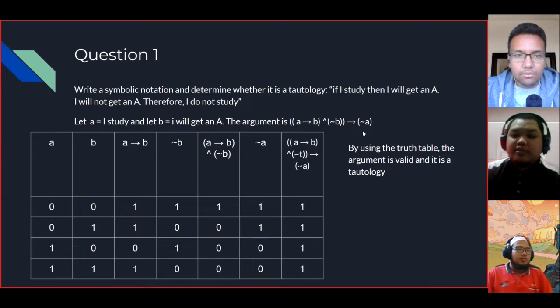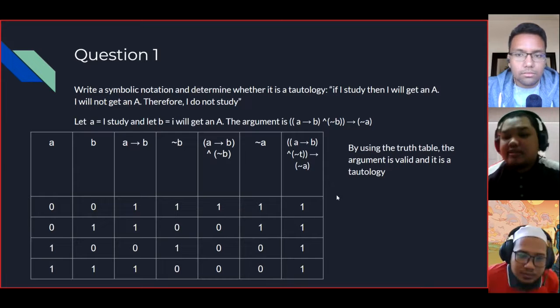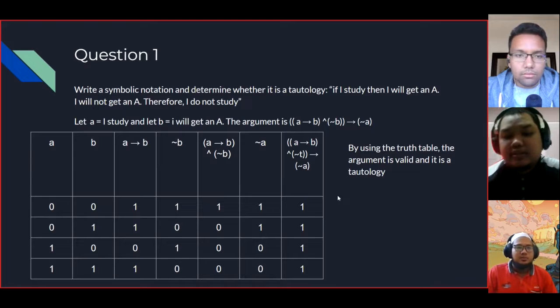Where I use the truth table for this argument. And from the truth table, I put A 0011 and B 0101. Where A implies B, I get 1101, and not B, I got 1010. Where A implies B and not B, I got 1000. When not A, I got 1100, and lastly, I get all 1. Where the argument is valid and it is called a tautology.